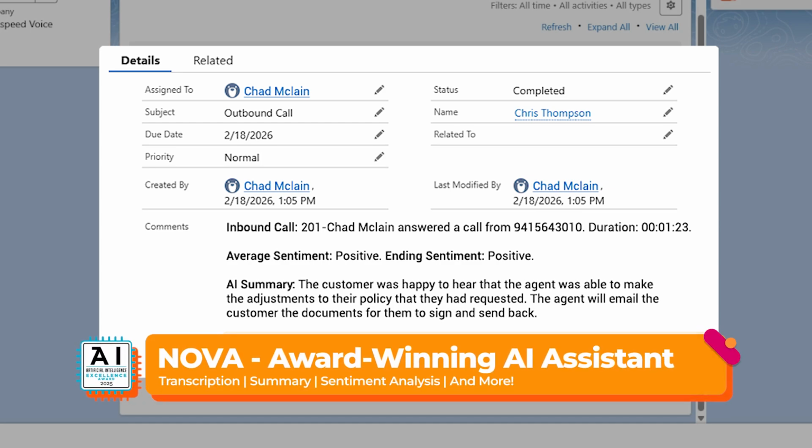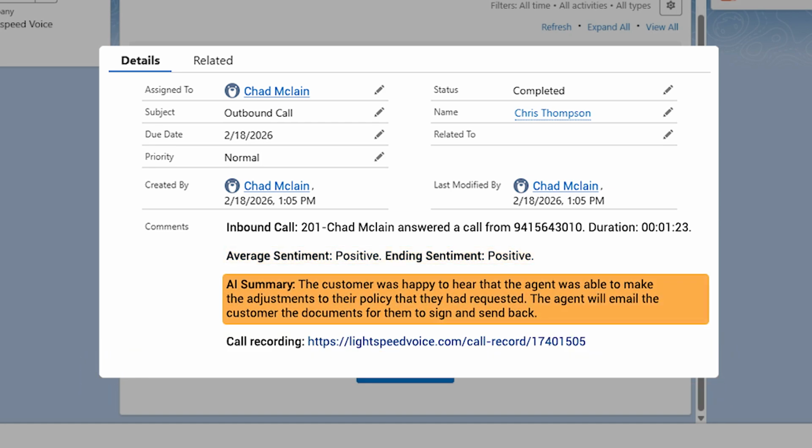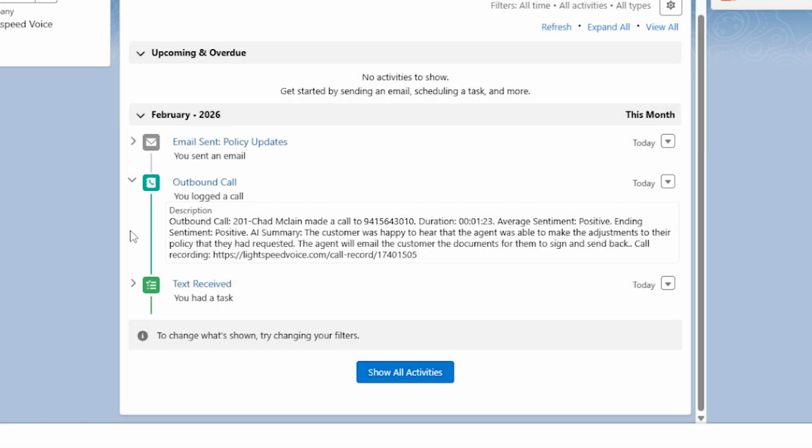If you're utilizing Lightspeed Voice's AI features through Nova, you'll also see an automatically generated sentiment analysis and smart summary attached to the call activity. These insights help you quickly understand the tone of the conversation and review key takeaways without needing to listen to the full recording.